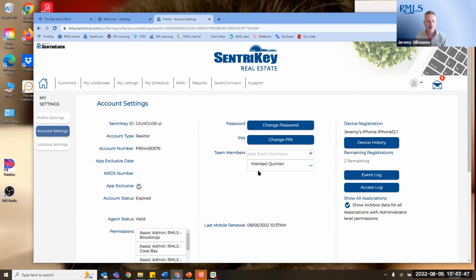This is where you go to set up a team, where you can go to add members to your team. Now, these people need to be SentriKey subscribers. So all you do is simply add a team member. You search by their name, and it's going to send them an invitation to be added to your team. They need to approve it. You can't just add people willy-nilly to your team.